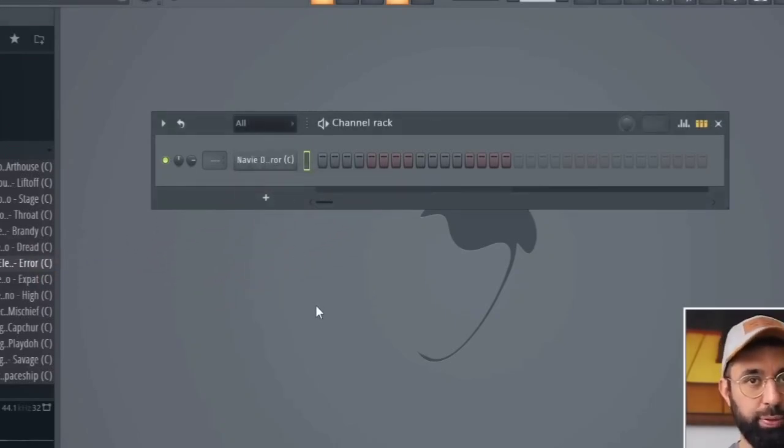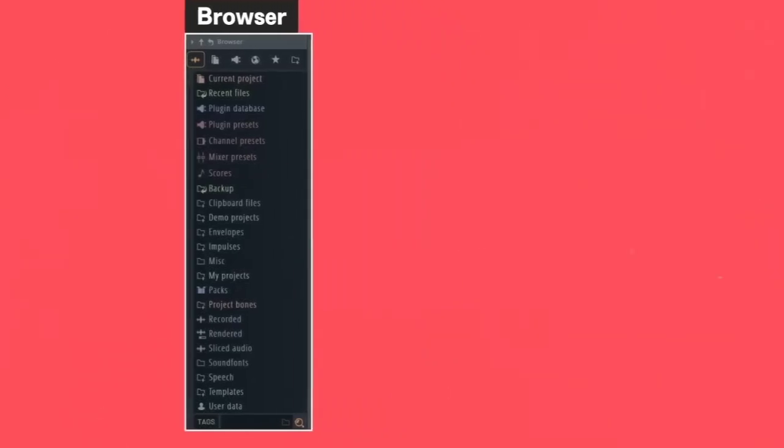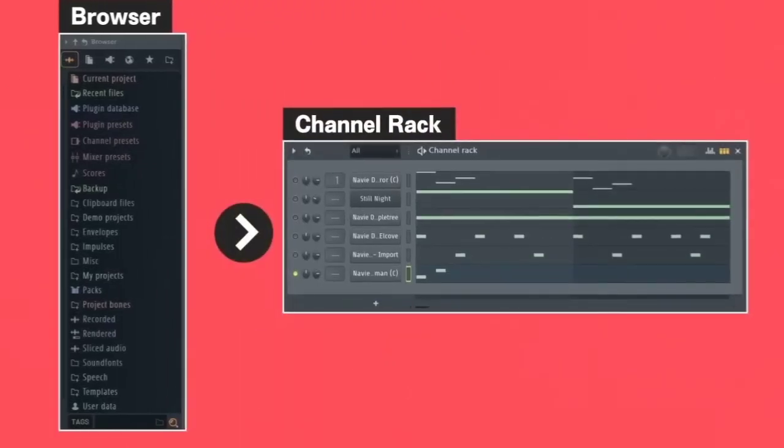So the channel rack is where you put all of your sounds that you want to use for the beat that you're currently making. So let's make a little summary here. When you make beats, you start with your browser. This is where you can find all of the sounds that you could use when you're making beats. Then once you decide on which sounds you want to use for your beat that you're making, you bring that sound into the channel rack. Then once you have your sound in the channel rack, you can start making the actual music for your beat, which is exactly what we're going to do next.